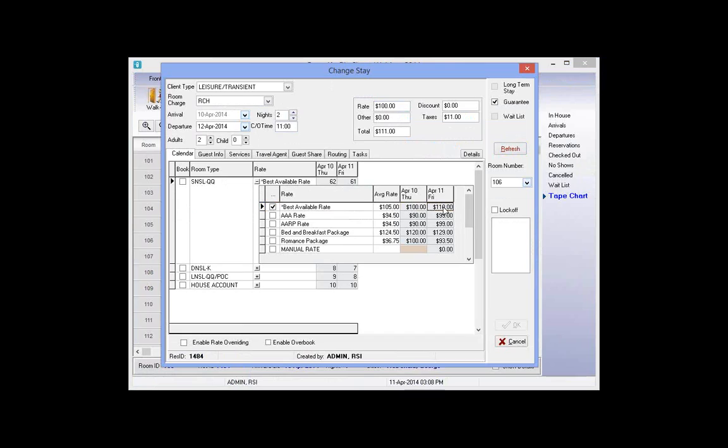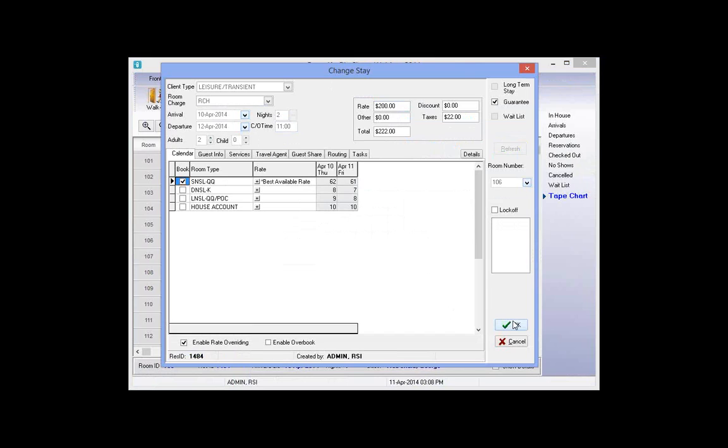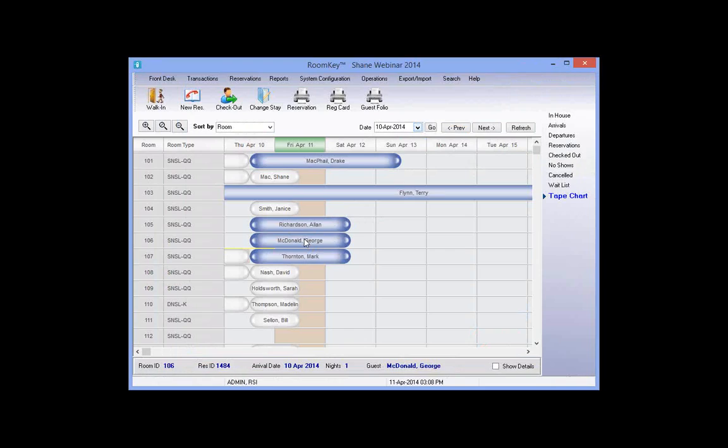So let's say George says, can I get the $100 rate again since I'm deciding to stay another night? So again, as a reminder, our options are we can go to a manual rate, or I can use that enable rate overriding to change that second night to $100. We're going to rebook, click OK, and now we're going to see George McDonald extend.